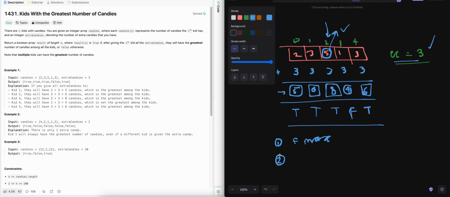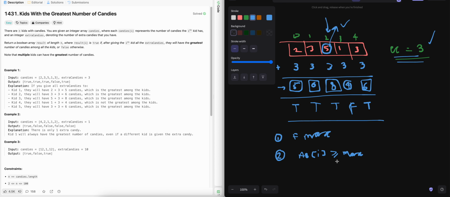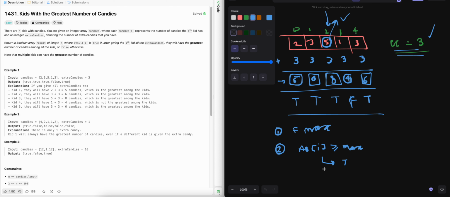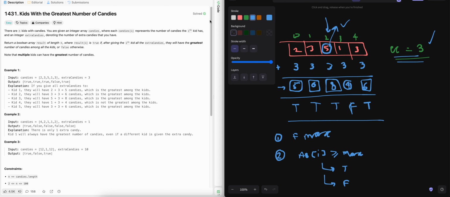The second step would be to give this extra candy to all the kids and see if, after distribution, the candy of the ith kid is greater than or equal to the max, right? Whether that value is greater than or equal to the maximum value of the kid having the candy. If that's the case, then we will mark it as true. Otherwise, if this turns out to be not the case, then we will mark it as false. Okay, so that's all about the problem. Let's try to code it.